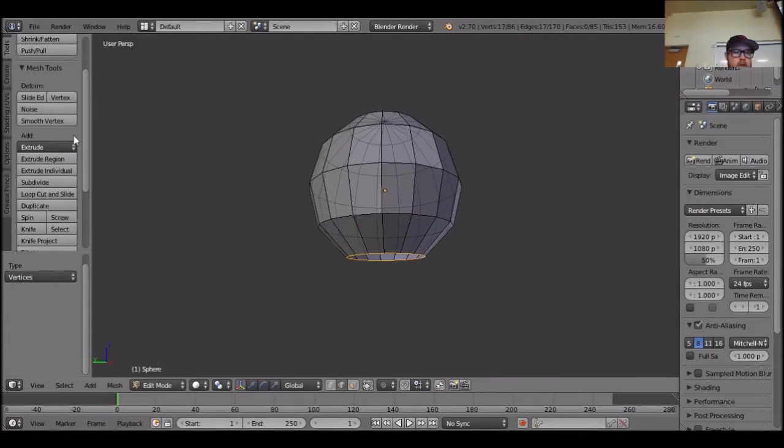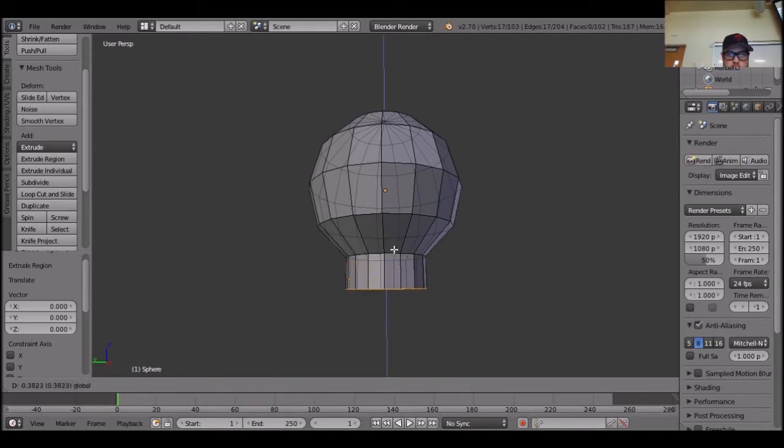And now what we're going to do is extruding, and extruding is probably the most used tool in all of Blender. It's really handy, and it's very nice. So what we're going to do is go over here and click extrude region and drag it straight down like this.